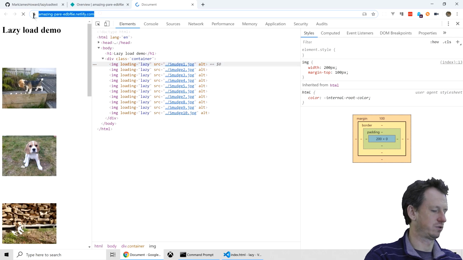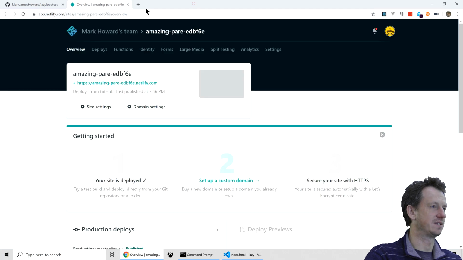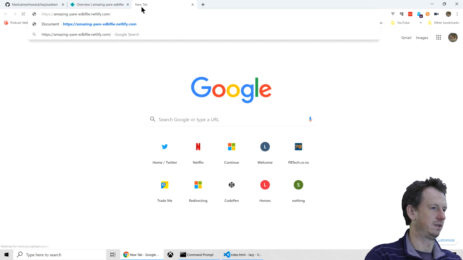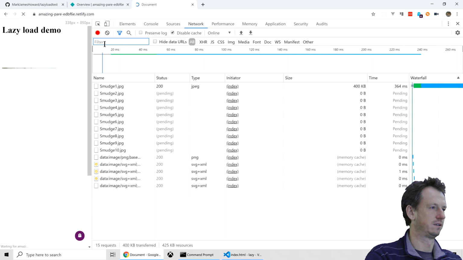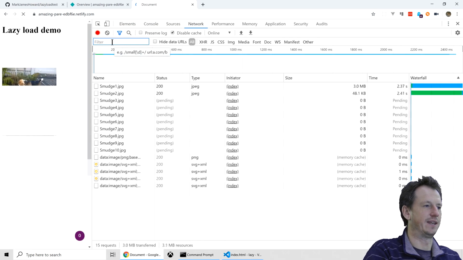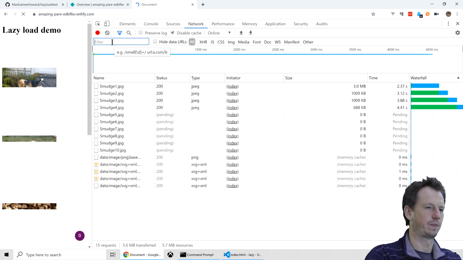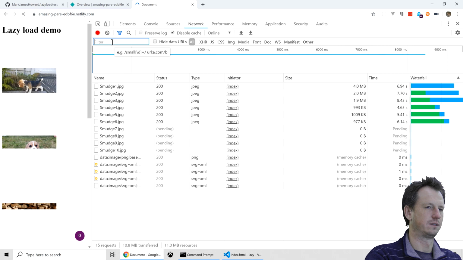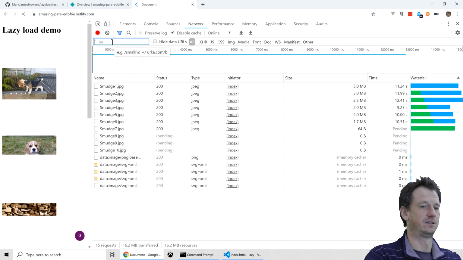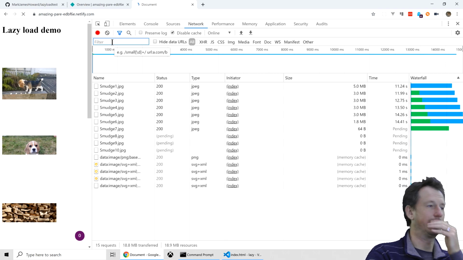So let's reopen this site and try it in here. Okay, what are we going to get this time? 1, 2, 3, 4, 5, 6, 7. They're all pending. It's bringing them all down.